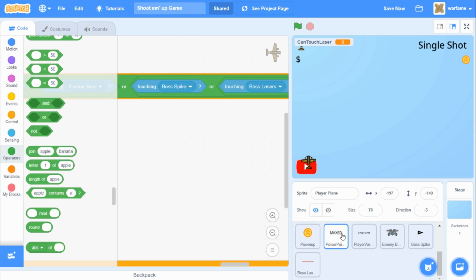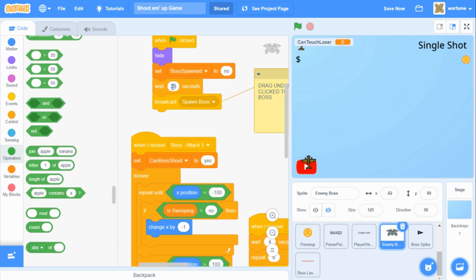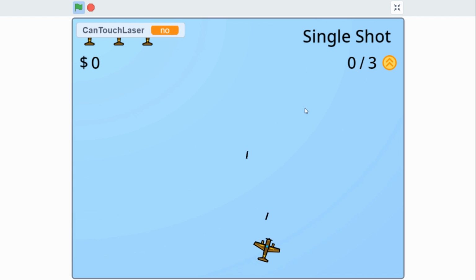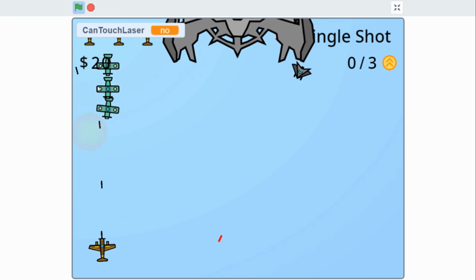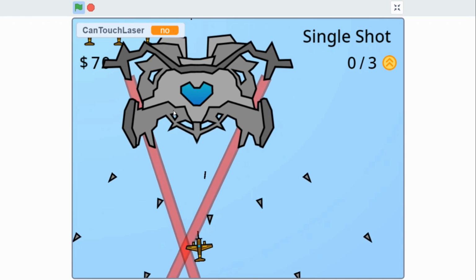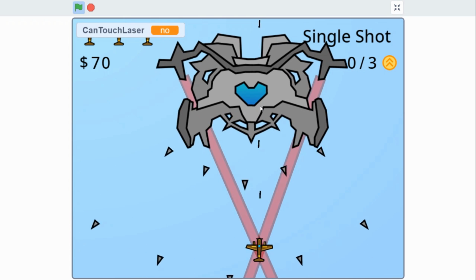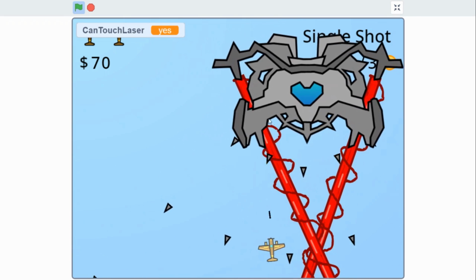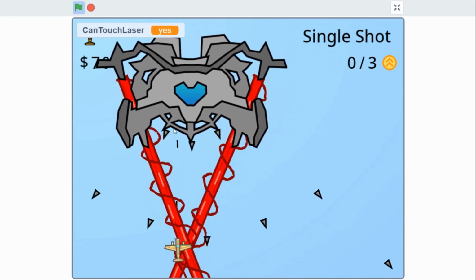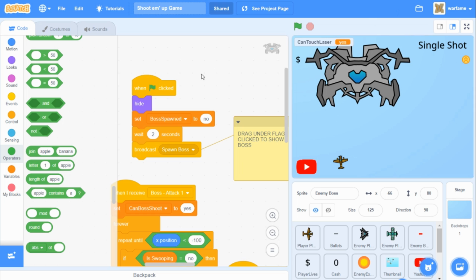I'm going to go inside of my enemy boss plane sprite, and I'm just going to spawn the boss after like 2 seconds. Alright, and now if I try it out, the boss should spawn right now, okay? And if we look at our can touch laser variable, right now it's no. So as you can see, the player is not taking damage. Once the can touch laser is yes, then the player can take damage. Right now, the player just took damage from the lasers. I'm going to try it again. Right now it's no, now it's yes, and the player takes damage. Alright, cool. Now the boss laser detection problem is fixed.